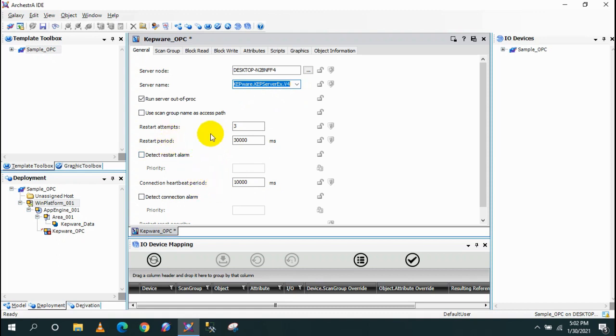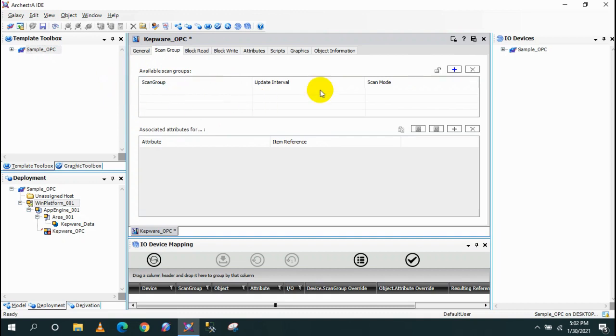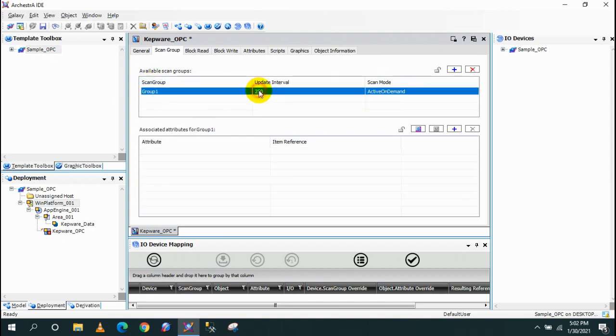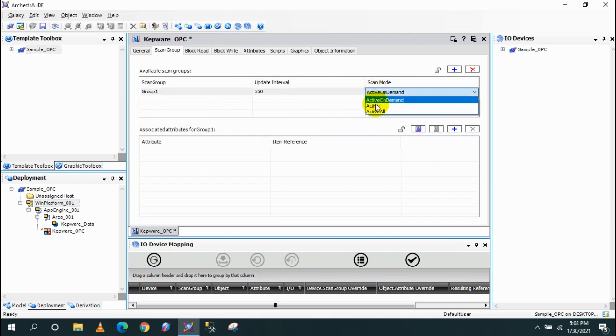And then the next step is to go to your scan group. Okay, scan group. I will name this group 1. Then the interval, the refresh rate, and then I will just put this active. So what will be here? Okay, so we still don't have the OPC.